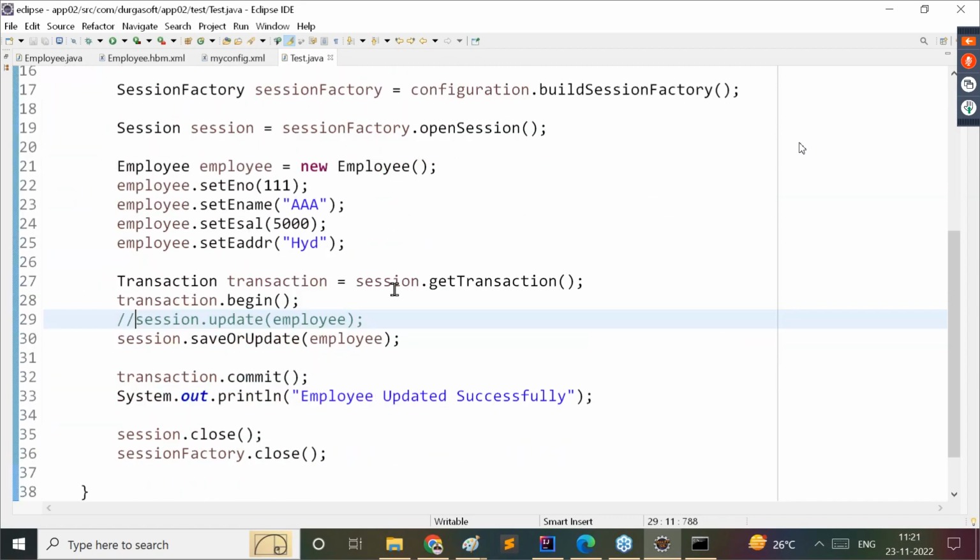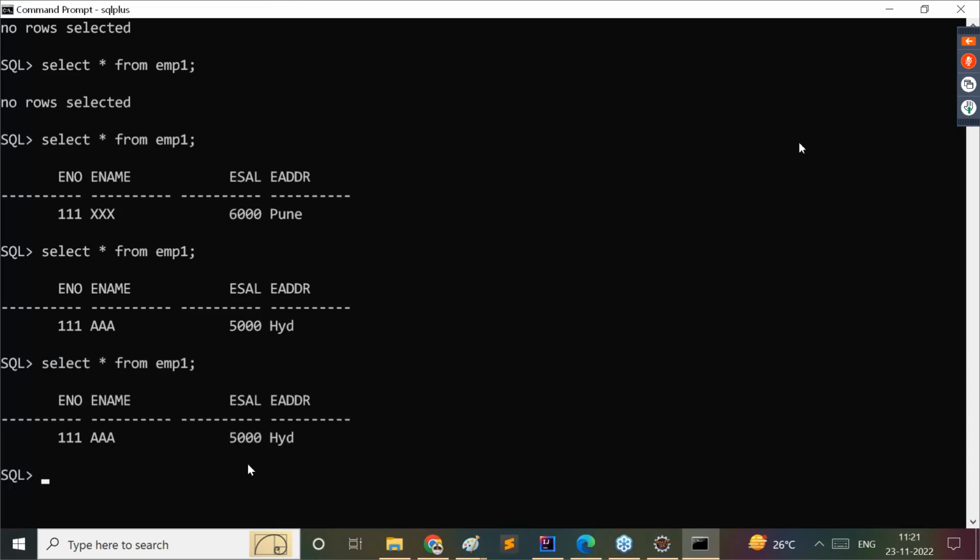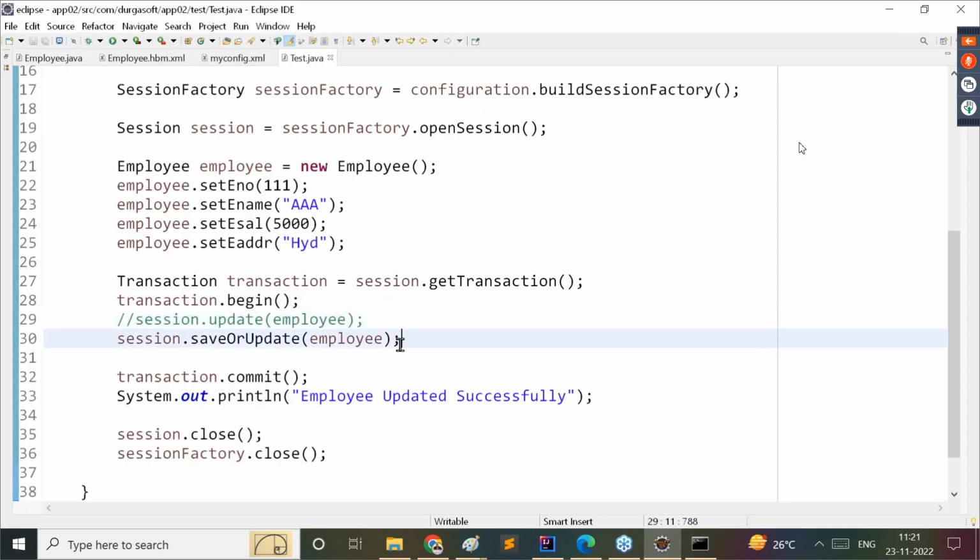Right, sir. Then after that, what next? After completion of this, this is about the save or update method. Now again, is the update operation performed or not? I want to check this. Yeah, 5000 and Hyderabad. 111, 5000 and Hyderabad. That update operation here we are getting. Right, sir. Save or update method we already understood clearly.